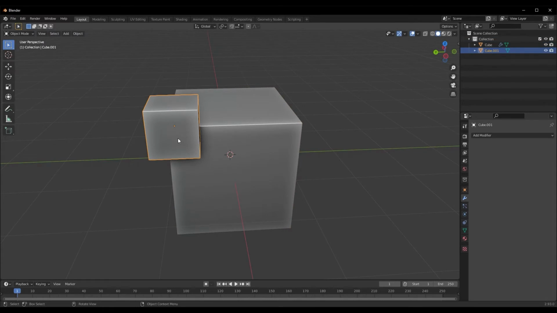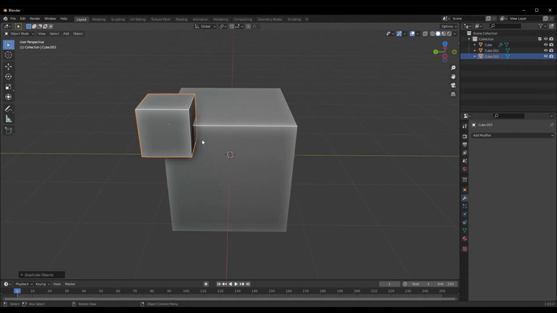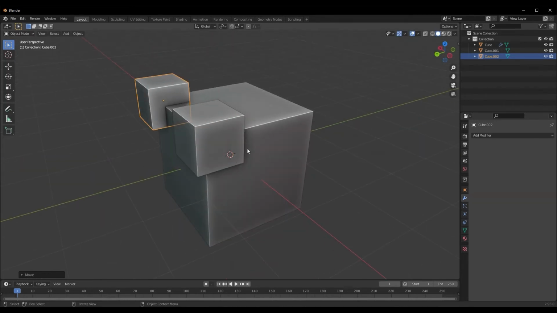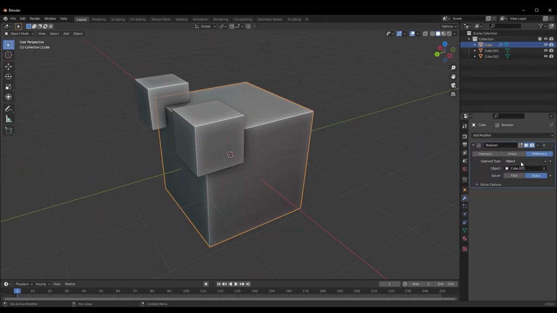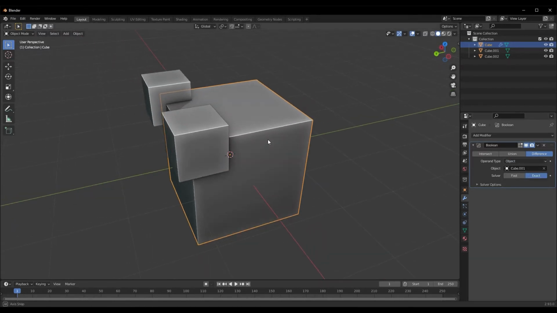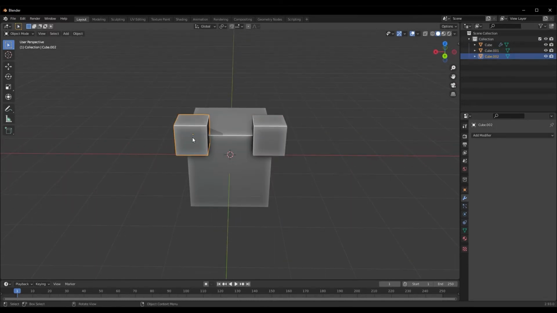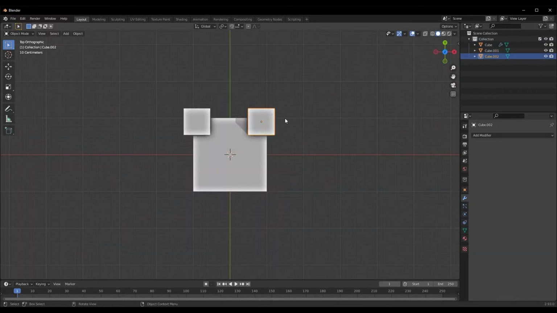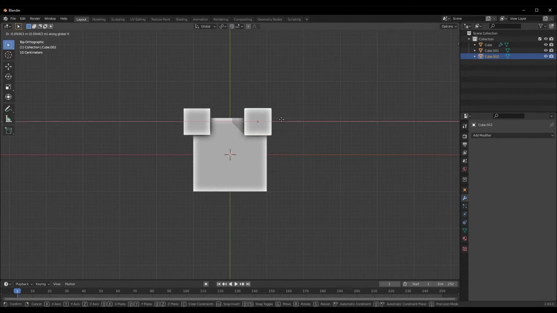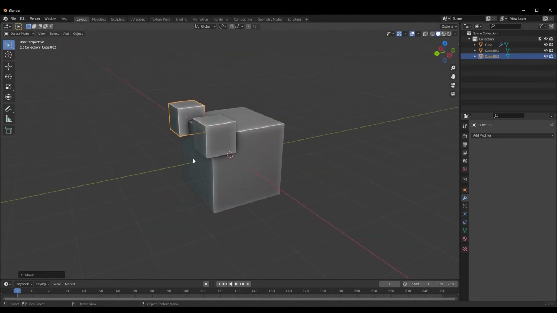Now this can be used in many other ways. For example, there are two different options in your Boolean. If you see the operand type, it gives you object or collection. Object means it's only going to be limited to one object, but if you select collections, so let me align it better. I've got two different cubes now, right?